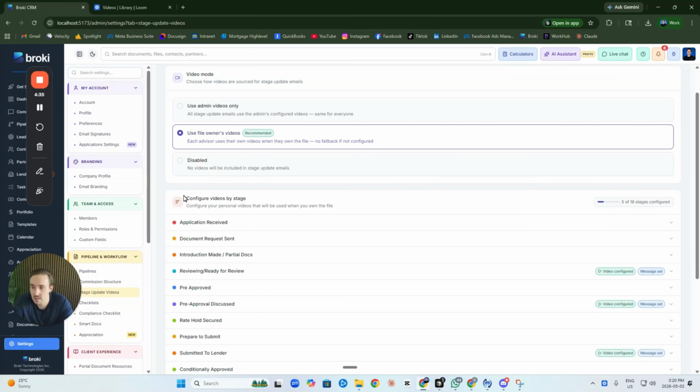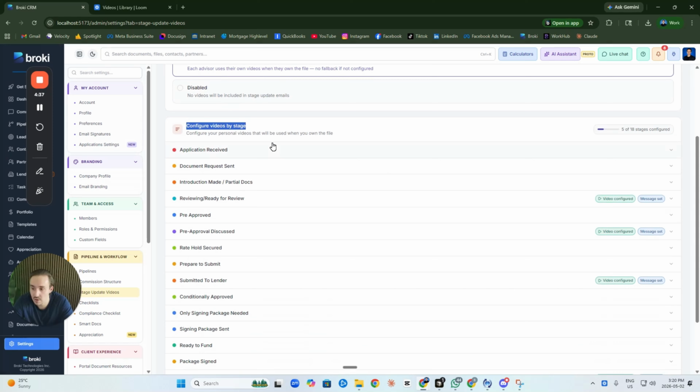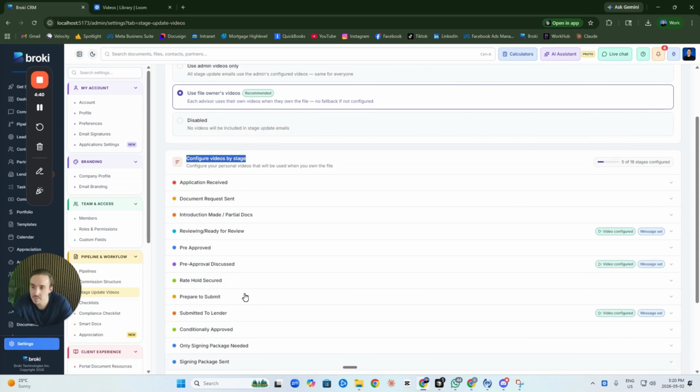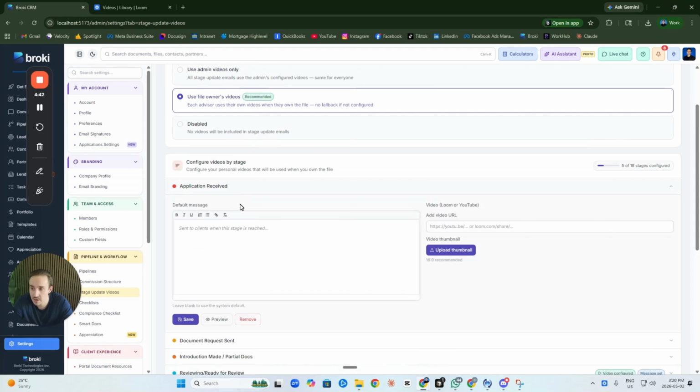So as you can see, the configure videos by stage will outline all the stages that you have in your pipeline. And from there, you can click the drop down, add the message, and add your video URL if you have a video. And that way, once you click save, if you move it to that stage, it'll ask if you want to notify that client.